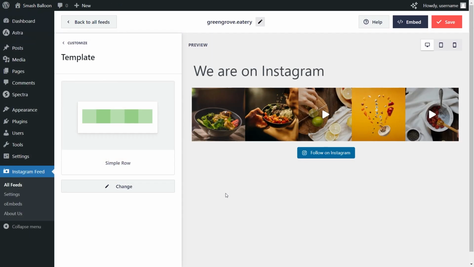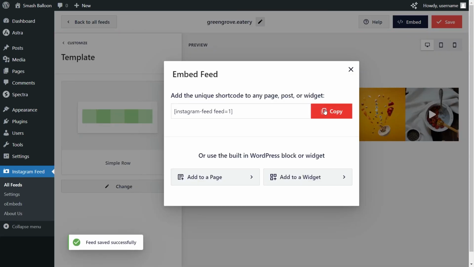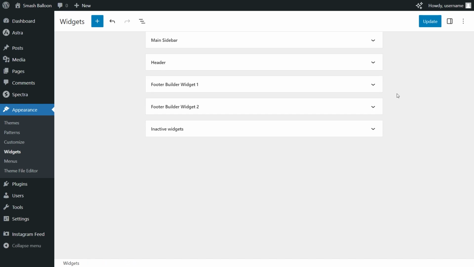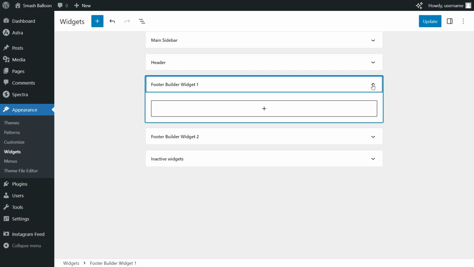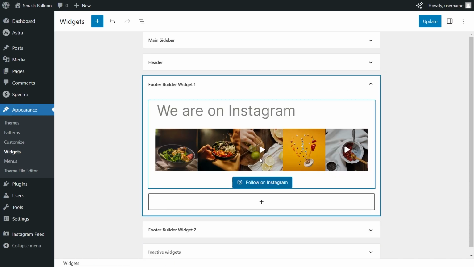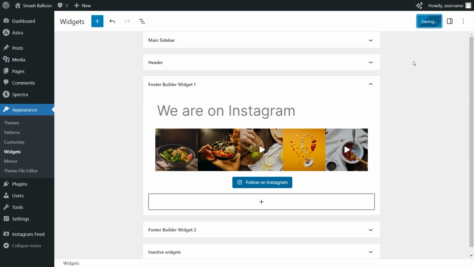Back inside the plugin, I've created a second Instagram feed for the footer of our website. To embed this inside the footer, click Embed on the top right corner, copy your dedicated shortcode once again, but this time, instead of clicking on Add to a page, click Add to a widget. This takes us into the WordPress widgets menu. And to embed our Instagram feed inside the footer, open up the footer widget, and we have the same two options to embed this. You can either use a shortcode block or use the dedicated Instagram feed block like this. Once again, you can see a live preview of your Instagram feed inside the plugin. We can now click Update and check out what it looks like on the live website.